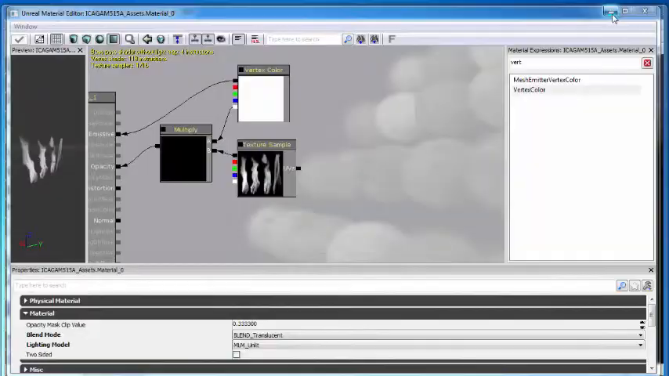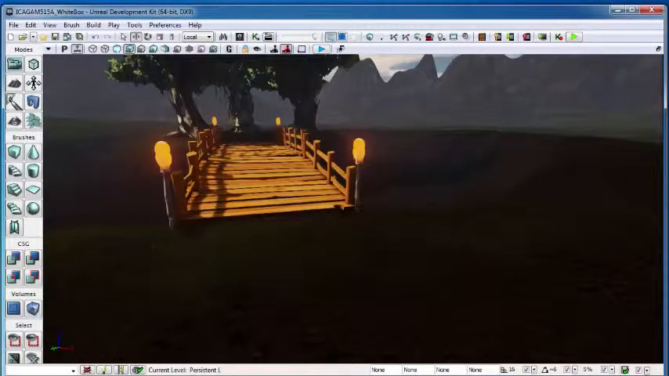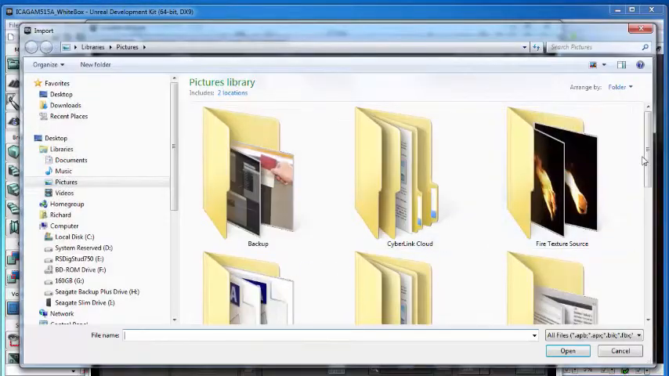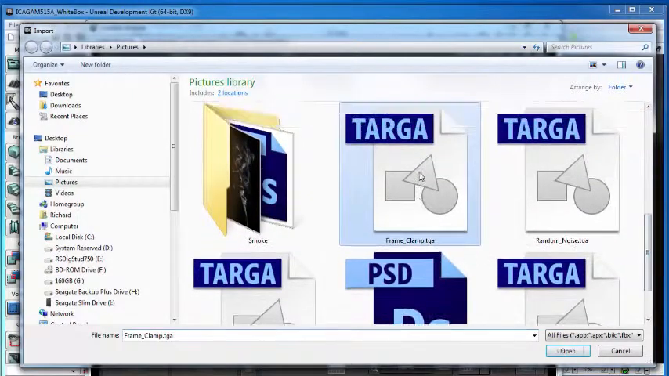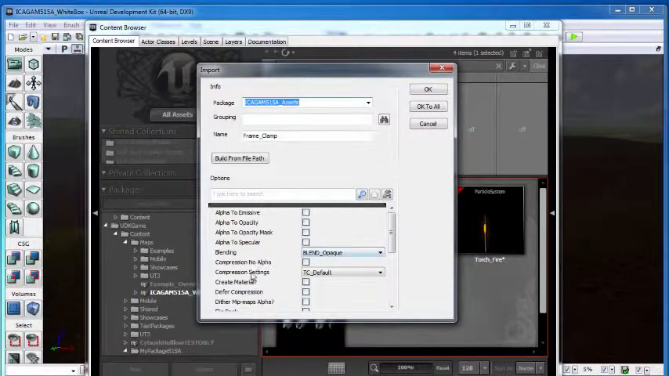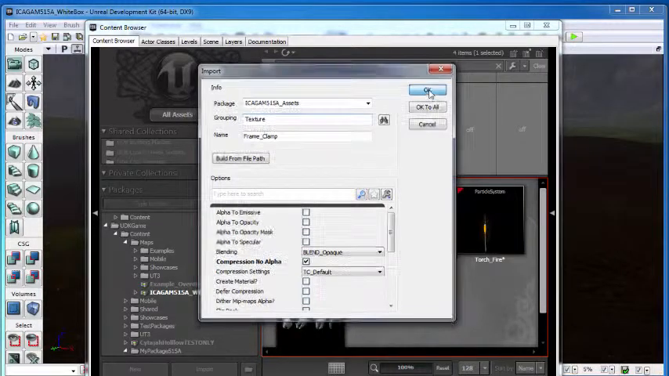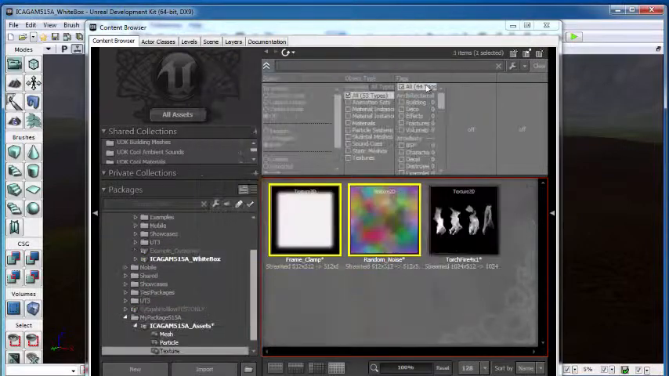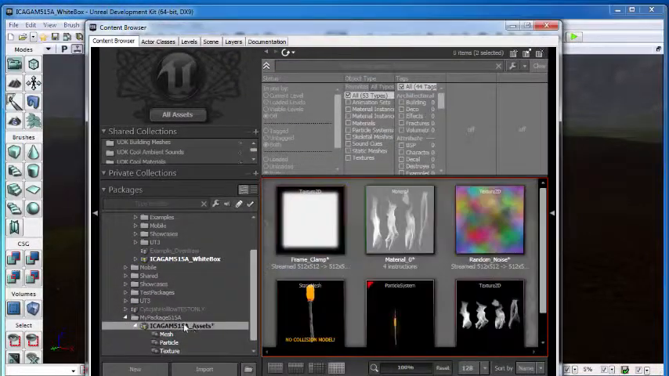And with that done, what we want to do is come back into the content browser and import those two textures. So we'll go import frame clamp and random noise together. Neither of them have alphas, so compression no alpha. Frame clamp, that's the package. The group is a texture. Okay. Next one, texture, random noise, compression no alpha. That's fine as well. And we can right click, save.